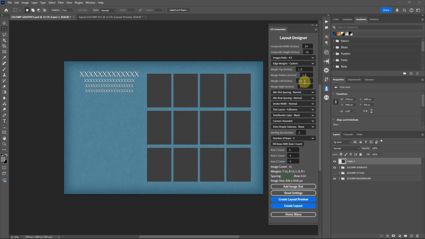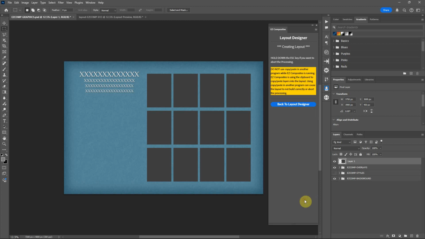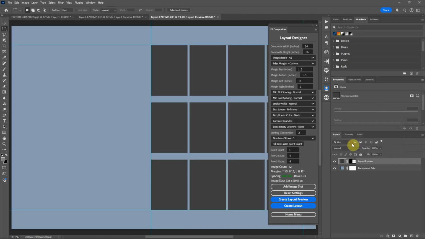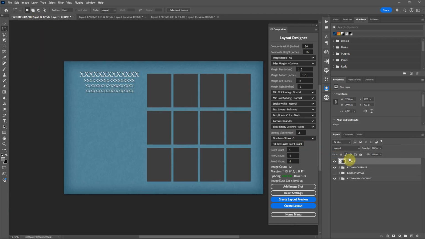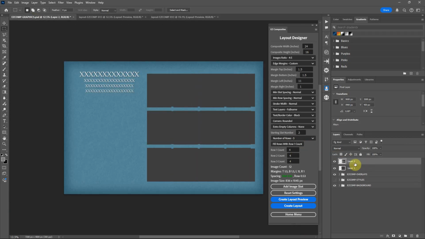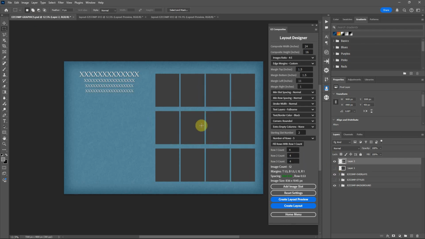Nope. And again, I'm just looking at the spacing to see what looks about right. Let's hit create layout preview. I think something in there looks pretty decent. I'm not going to get too picky for this demonstration. You can go in and fine-tune yours as you want.